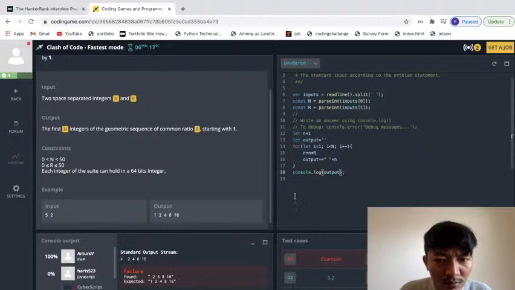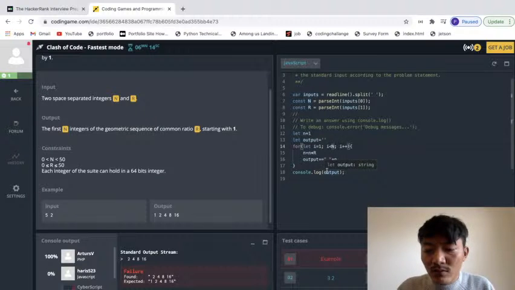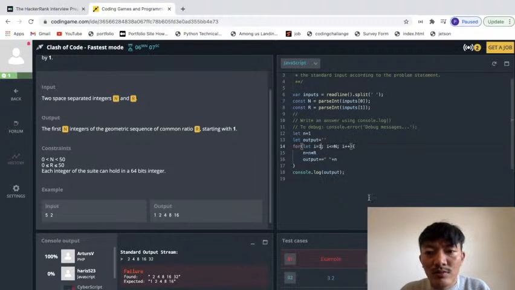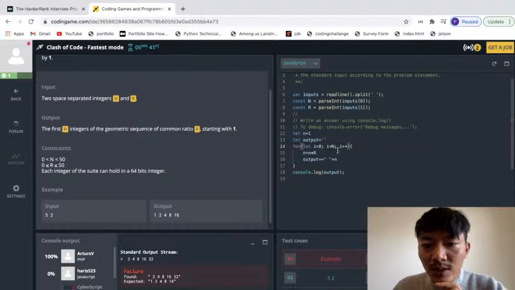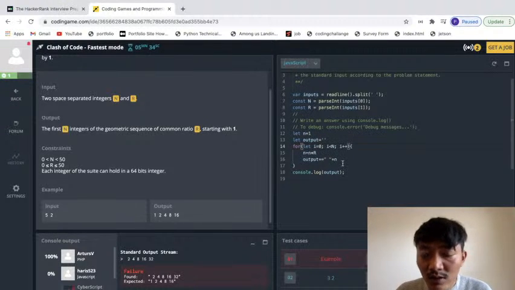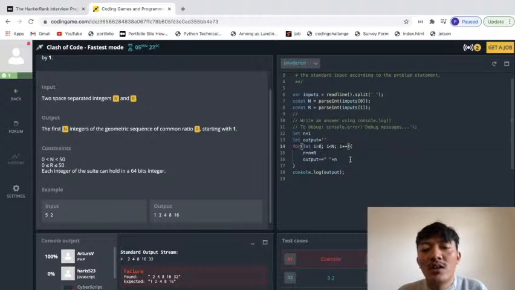Okay, let's try this. It should start from 1. Okay, from 0, so it should be something like this. Why? Because we started from i equals 0, doesn't matter. N equals n into r.